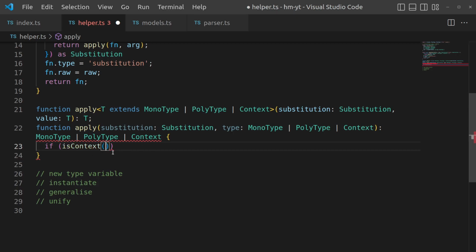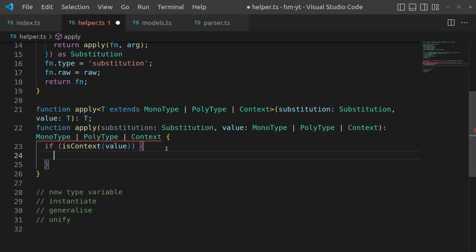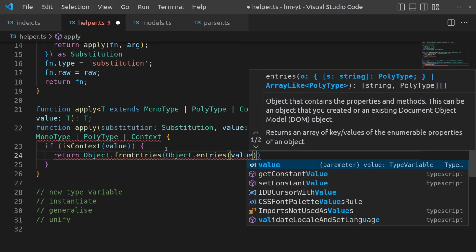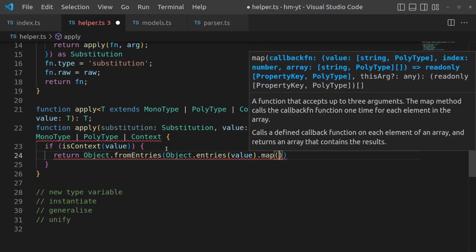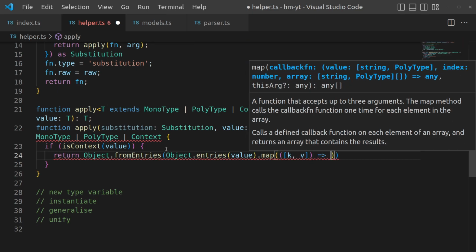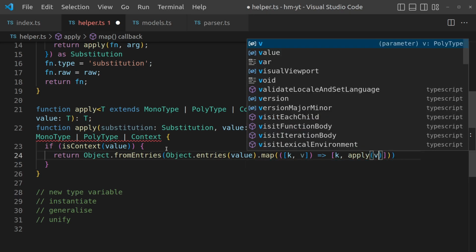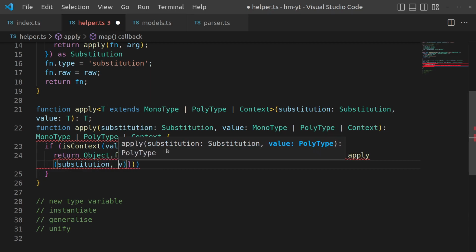And so here we can say, if the value is a context, I just need to import that. Then we need to go apply it to everything in the context. So what we do is basically just map the object. We use some of the helper functions with that. So we do object from entries, and get the entries from our value, and then map each of these key value pairs to the same key, because we don't want to change that, but we want to apply it to the value. So the same substitution applied to the value.